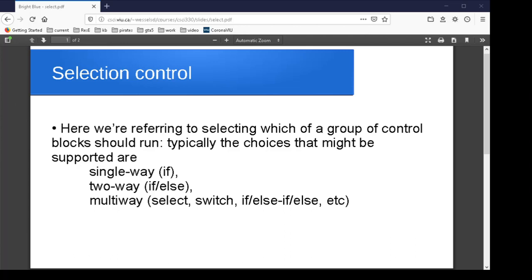So the most common formats are the single way, just an if condition, do this block, otherwise don't. The two-way, an if and else style of idea, where if this condition is true, do this block of code. If it's not, do this other block of code. Or the multi-way, where you've got a chain of if, else's, or you've got a switch statement or a select statement, something along those lines, where you've got a whole collection of different blocks of code, some kind of a condition for each, and you're going to do the first block whose condition evaluates to true.